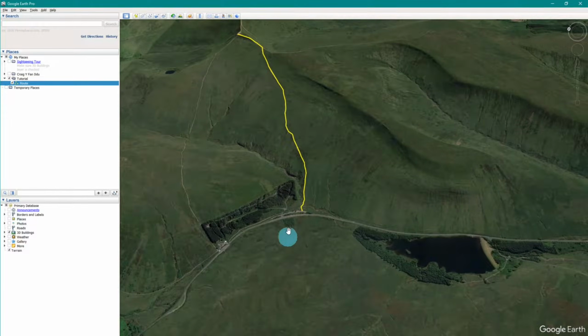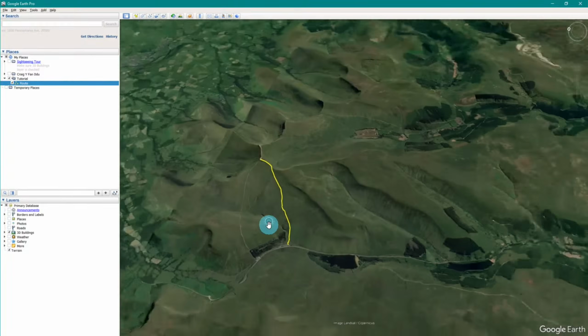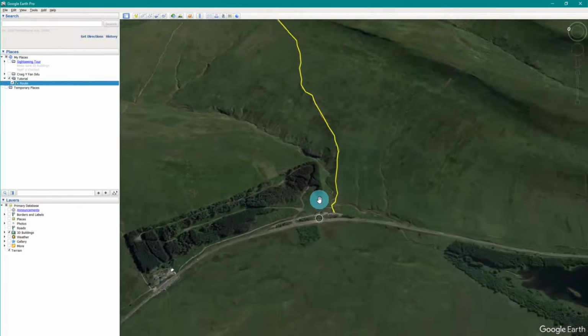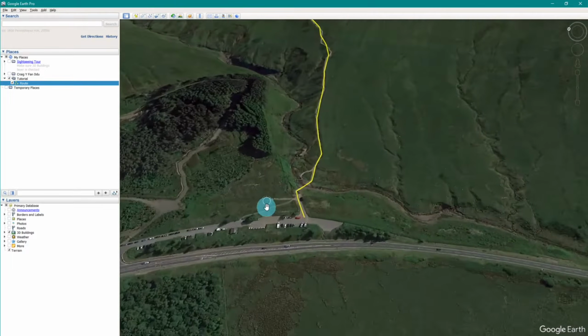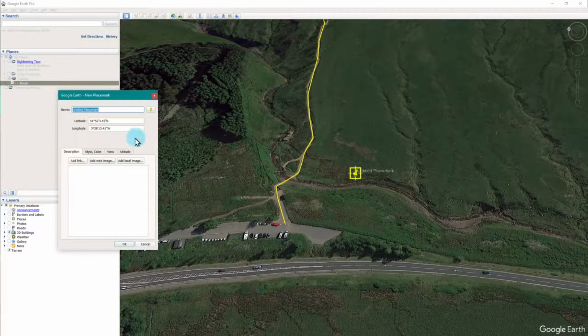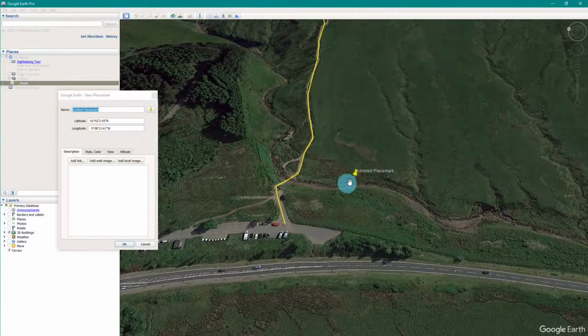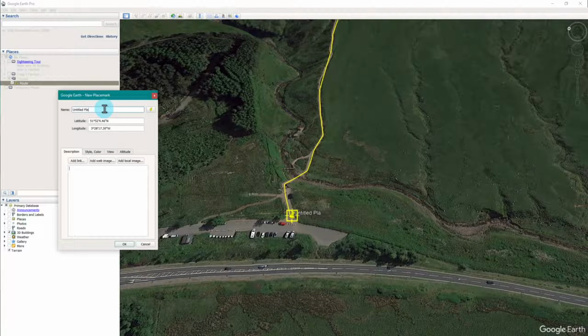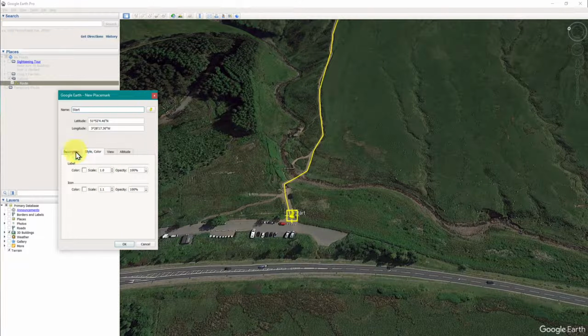Now the route's fine, but what you need is waypoints. So let's go to where we want. So first of all, what I do is set a waypoint at the start. So we're going to do pin, add a waypoint. It's going to be here. And we're going to call that start. The naming of this is quite important. Start.